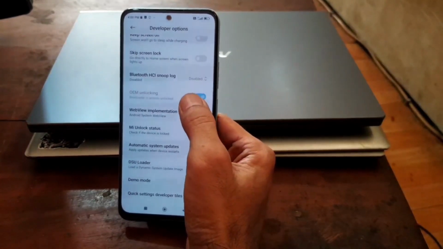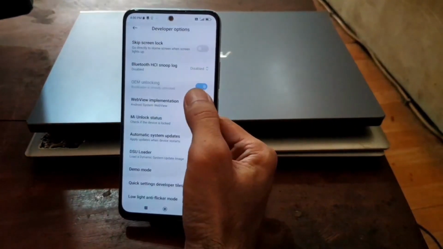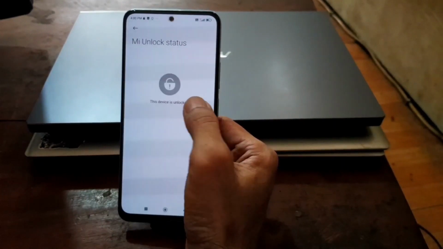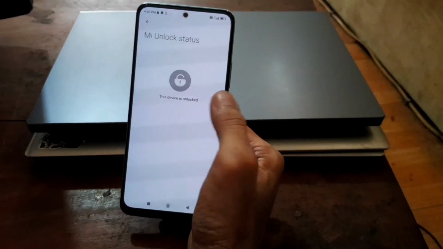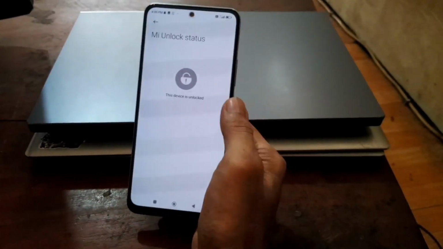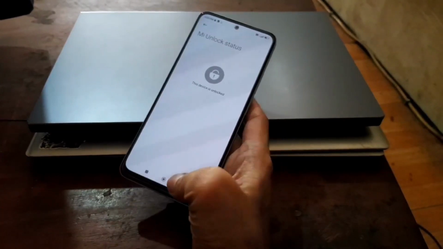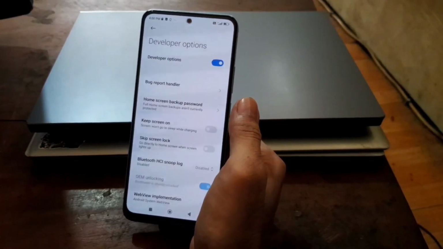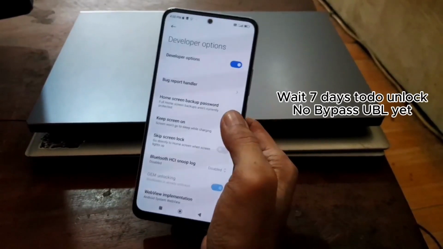Okay, so right here, the OEM unlock has been turned on. It means that the bootloader has been unlocked. You can also check from here, this device is unlocked. I waited for 7 days and my phone has been unlocked. You cannot use the bypass option because there is no unofficial bootloader unlock for this phone yet.